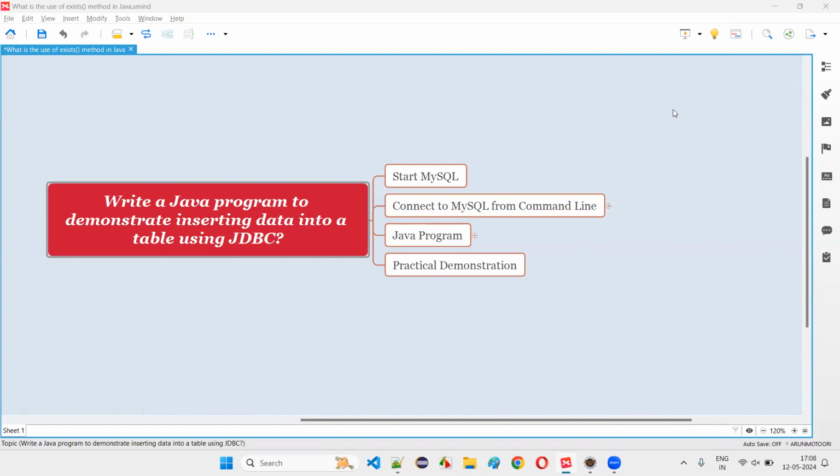Welcome to this session. In this session, I am going to answer one of the Java interview questions. That is, write a Java program to demonstrate inserting data into a table using JDBC, which is Java Database Connectivity. Let me answer this question with practical demonstration.